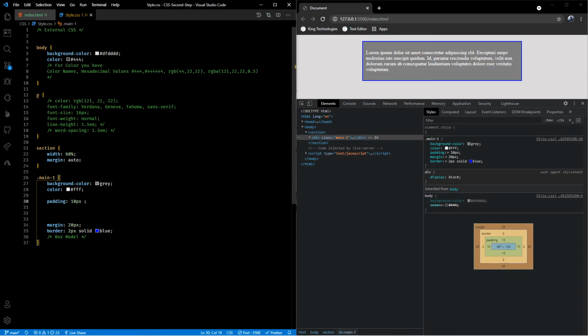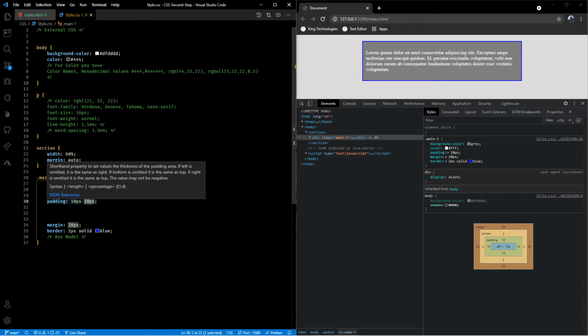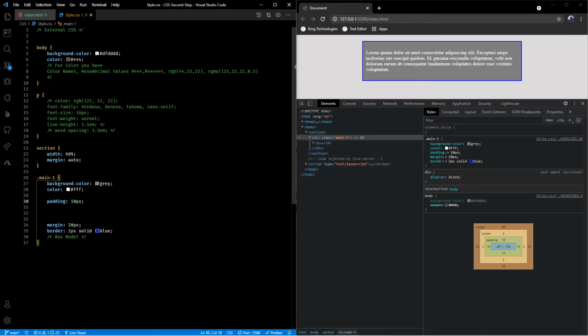If you define two values like 10 pixels and 20 pixels, the first value is applied on top and bottom, and the second value on left and right. If you put just one value in padding or margin, they work the same. So if you put just one value here, it is applied on all the sides: top, bottom, left, right. If you give two values like 10 pixels and 20 pixels, the 10 pixels apply on top and bottom, and the 20 pixels apply on left and right. So it's like X and Y.